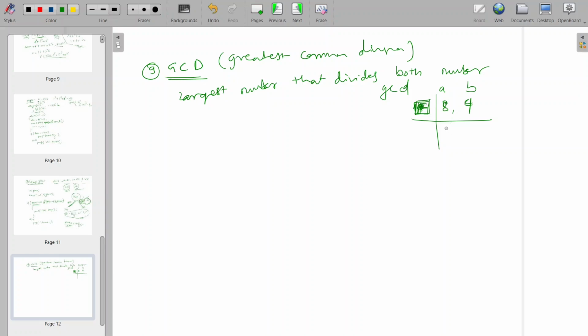4 twos are 8, 4 ones are 4. Will it go on? It will also be divisible by 1, but that's not the matter. So the answer is GCD will be 4 only. Now in our code, how can we implement this? Let's say int a, b as 8, 4, statically assigned here.